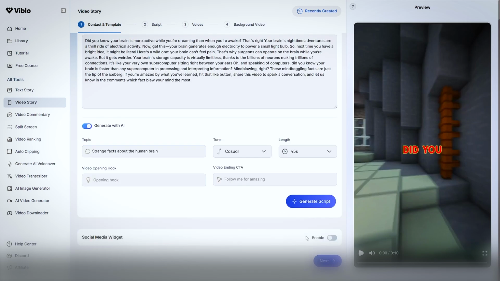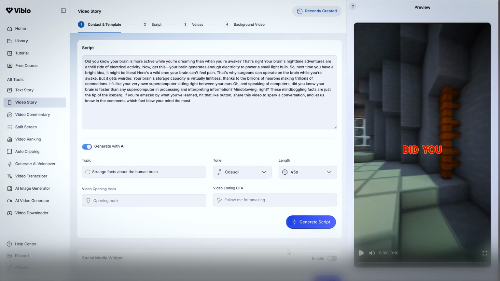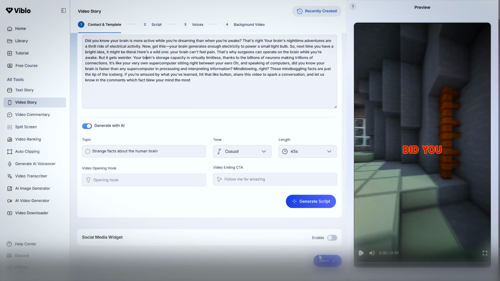And not only that, but you can also select a social media widget to include at the start, and this can be a commentary from YouTube, from Reddit, from anything. But I'm going to keep it simple in this case. Okay, now that the AI generated our script, we're going to move to next.